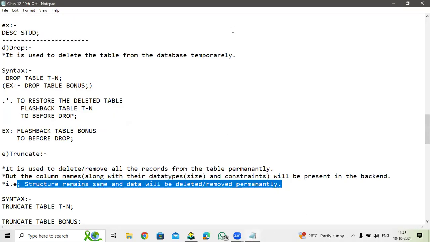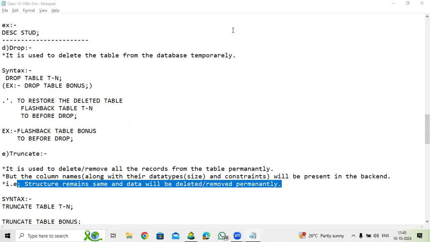Asif, clear? Yes. Anika, Dikshita? Yes, sir. Girish, Harshita, Lokesh, Shweta? Yes, sir.